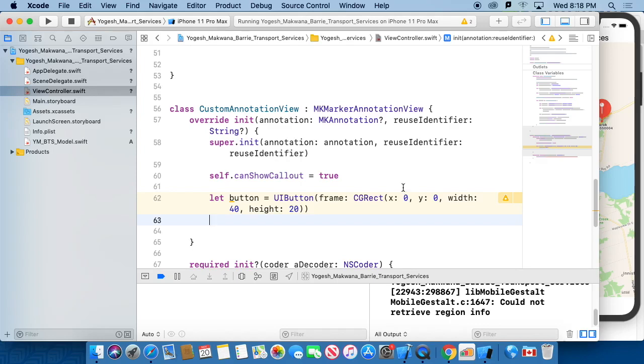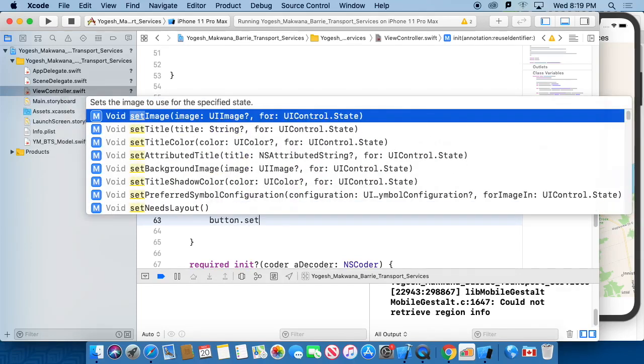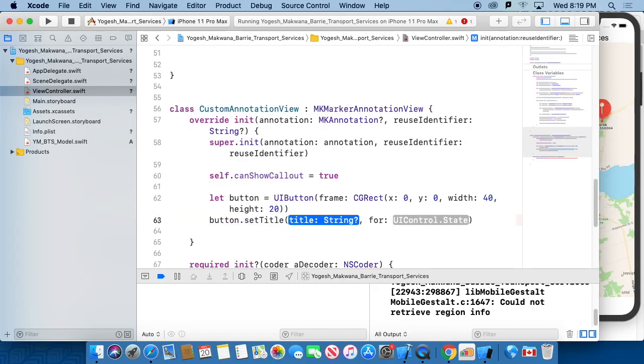Now we need to specify what is going to be showing in the button. So we'll go with button dot set title. We said our button is just going to have one word in it, and it will be the word call. And this we have seen before. Buttons have states, normal, etc. How the button looks at any given time.